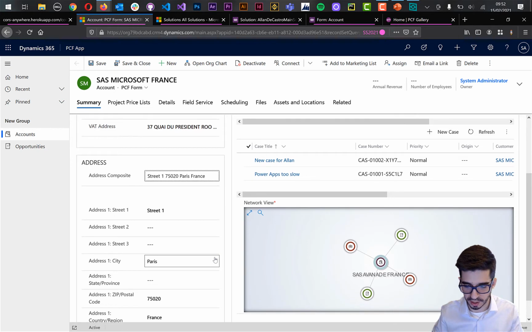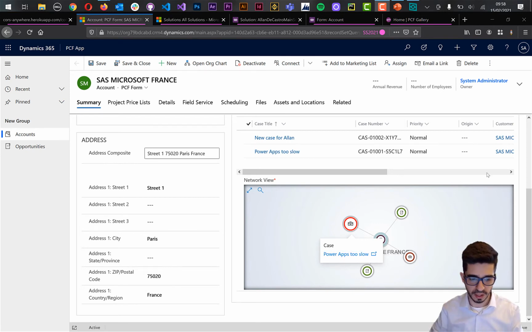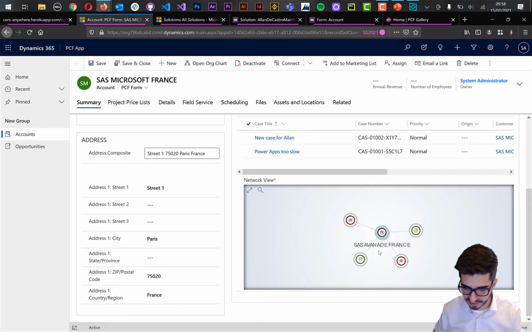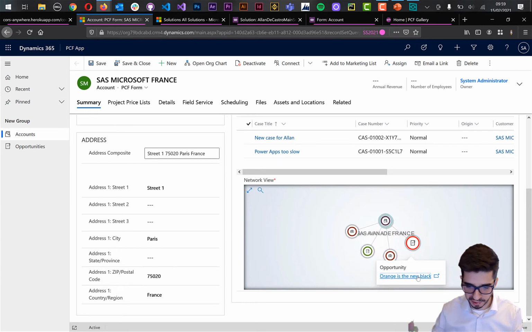and it works. As you can see, there's another component here. This one comes from Castro, so it allows you to have an overview of an account and all related records. As you can see, you can click on a specific entity, here a case. You can have an opportunity. You can change the representation a little bit. And at any moment, you can click normally on the link to open the record.